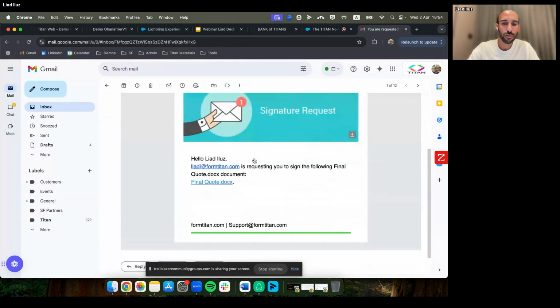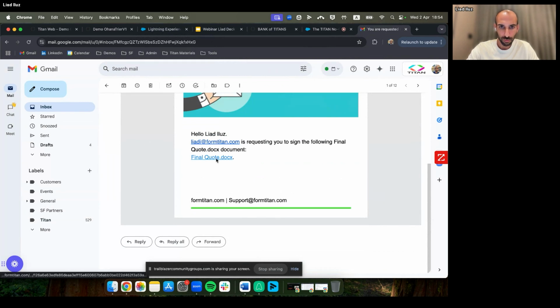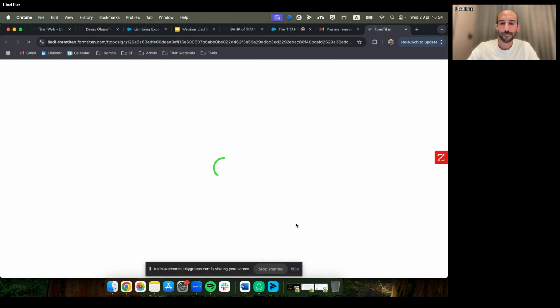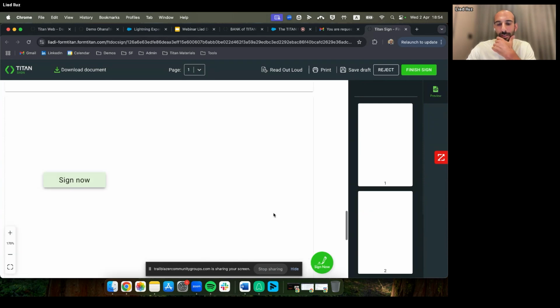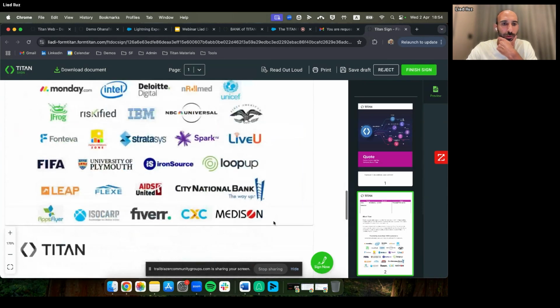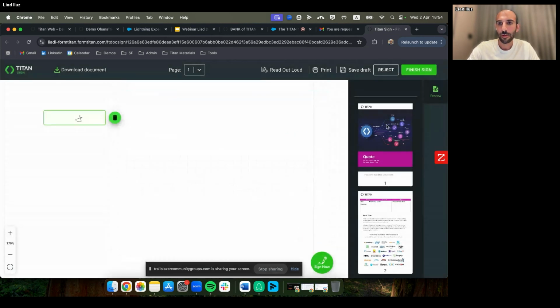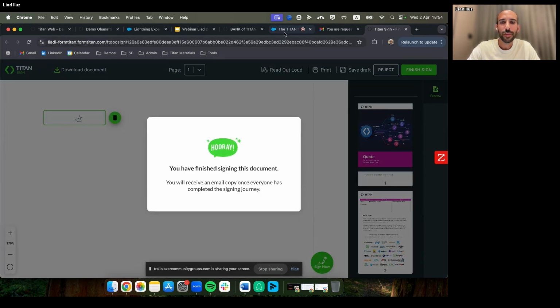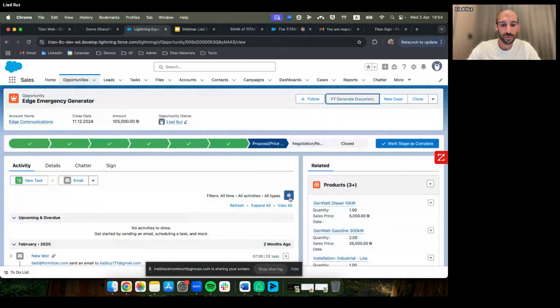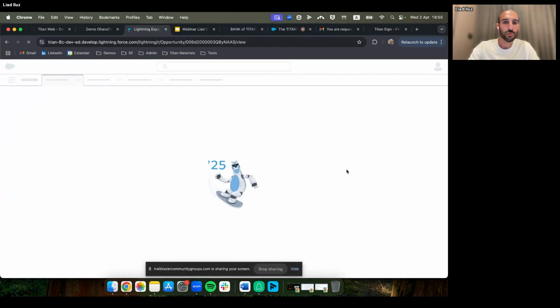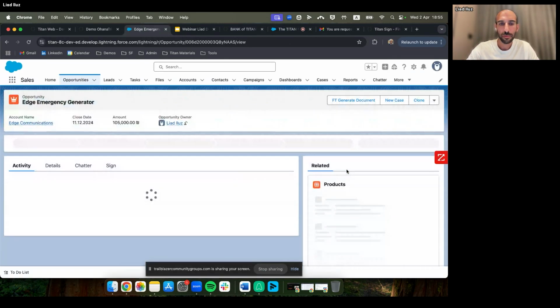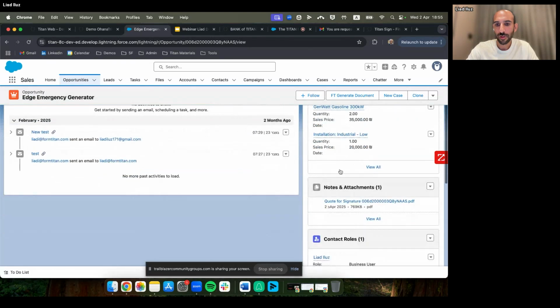Yeah, and I received an email asking me to sign a document. And I can review it, make sure this is my correct information, sign now. I can upload, I can select a signature, I can just sign it, apply, finish sign. And now 2 things should happen on my Salesforce opportunity. 1, the opportunity should move to the close stage, as you can see. And the other thing is that the file I just signed will be saved as an attachment in here.